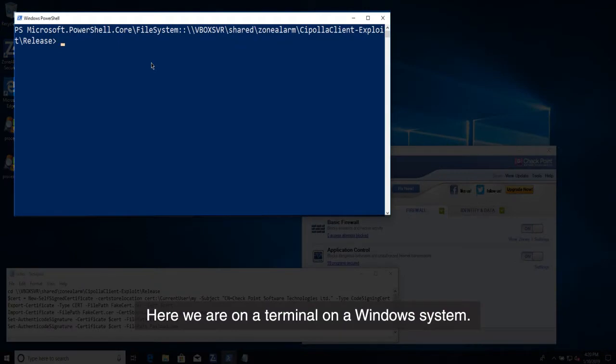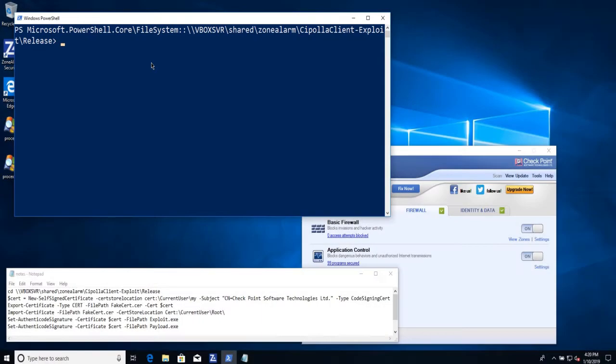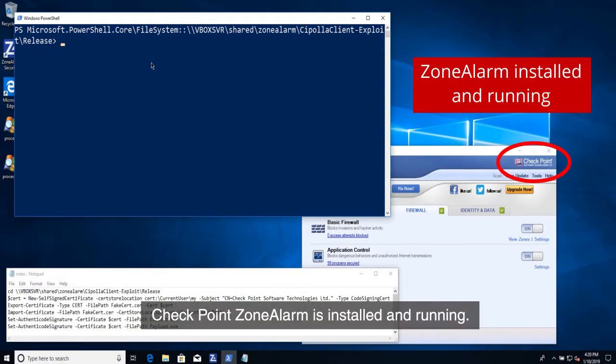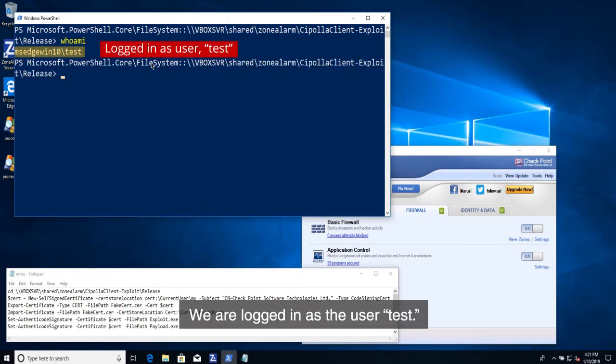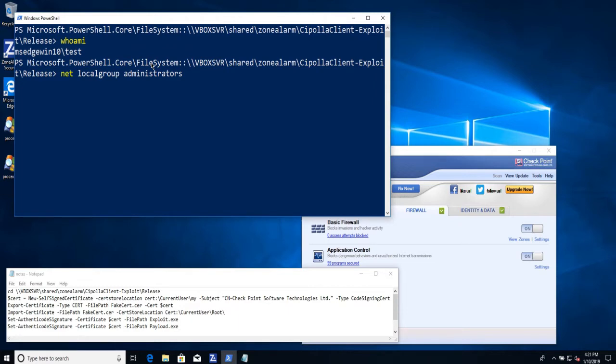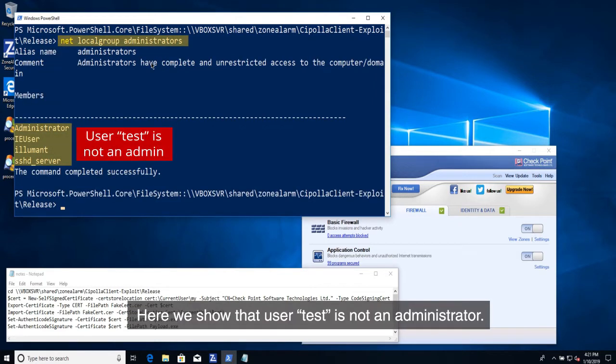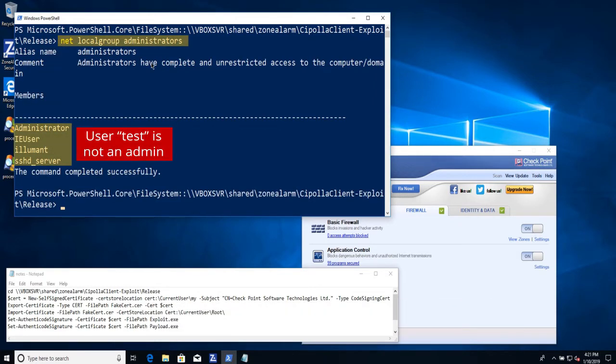On to the exploit. Here we are on a terminal on a Windows system. Check Point ZoneAlarm is installed and running. We are logged in as the user Test. Here we show that user Test is not an administrator.